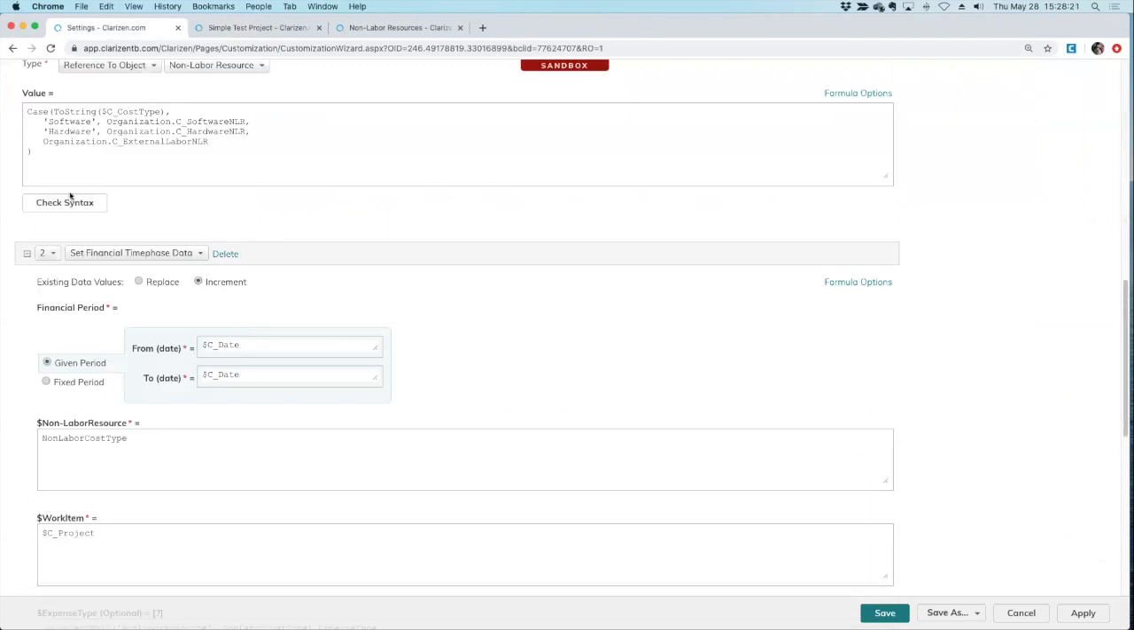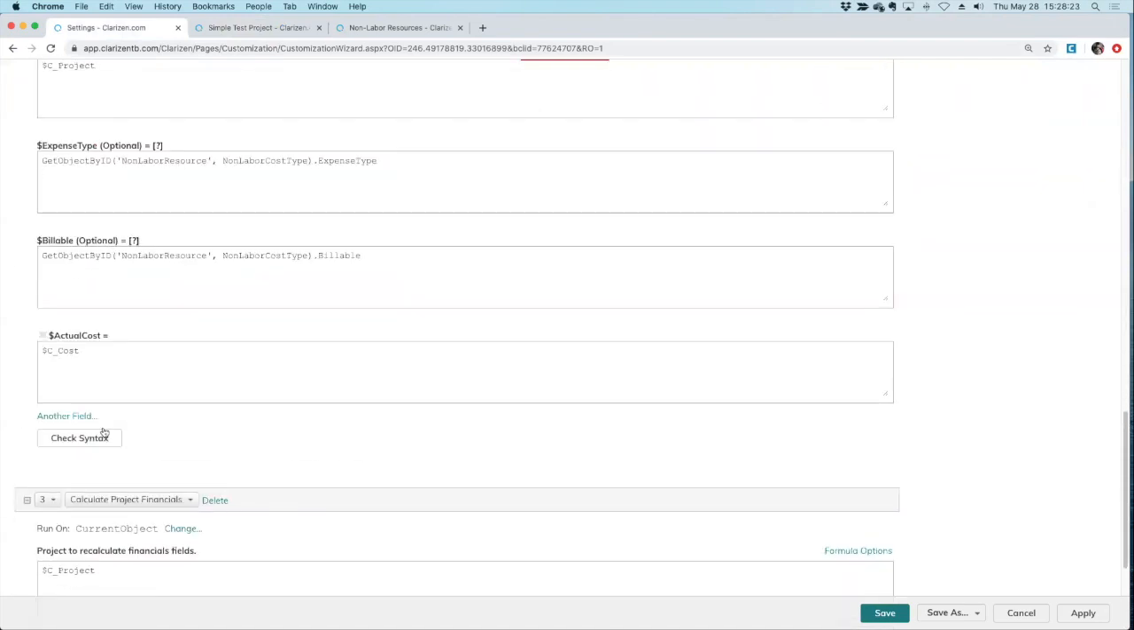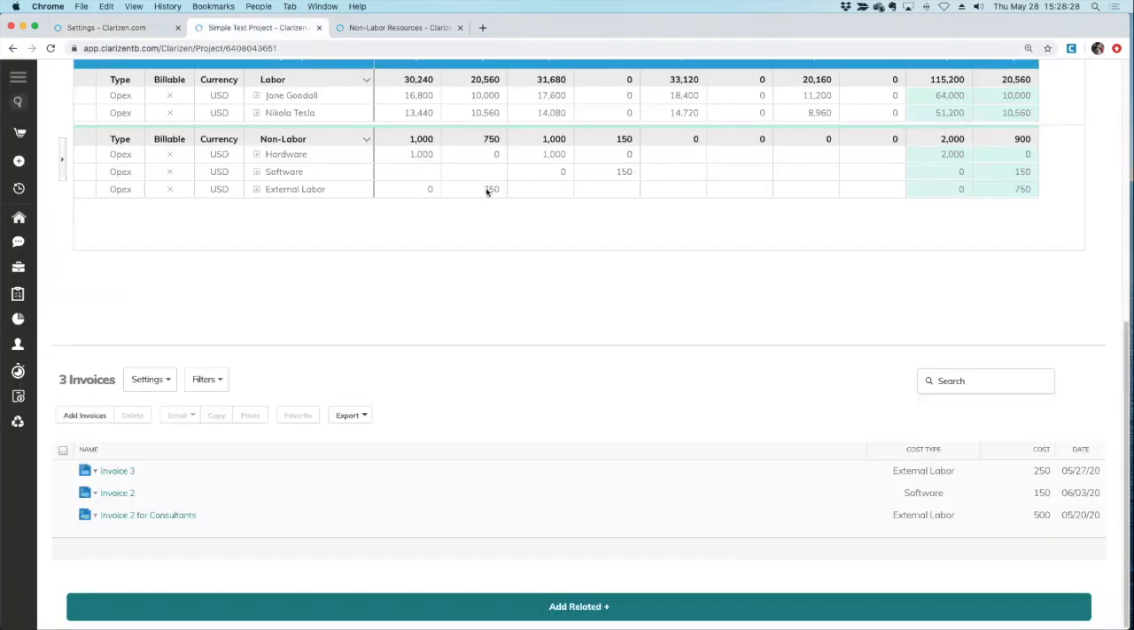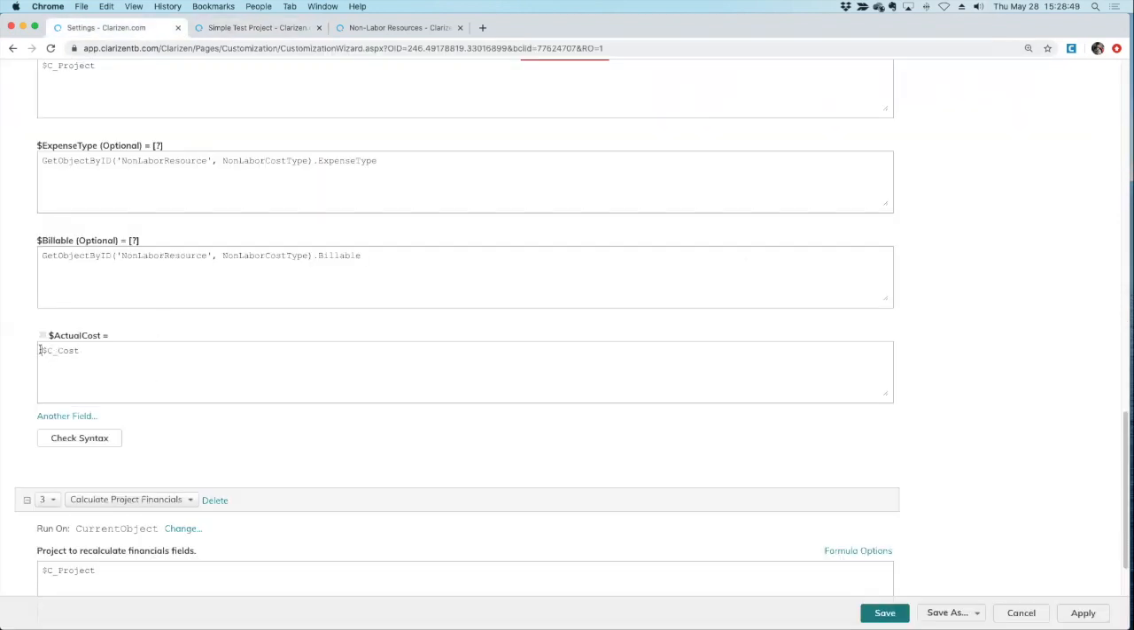That's not going to work exactly the way we want it to, the way this is set up right now, because whenever this runs, whenever I change a value, remember, it increments it. So let's say in this project, this is set at $750. If I change this value from 500 to 600, it's going to add $600 to this value. I don't want that. I want it to take off the old value first and then add the new value.